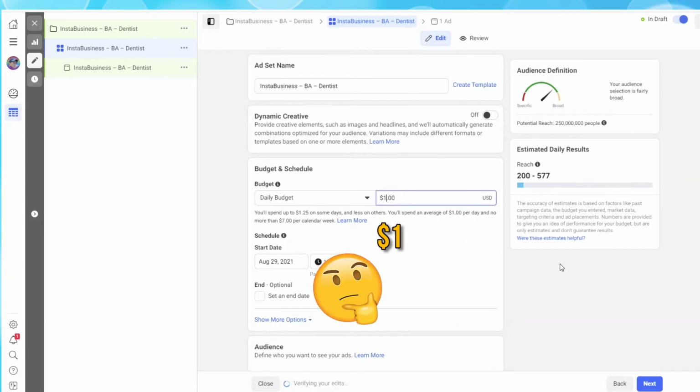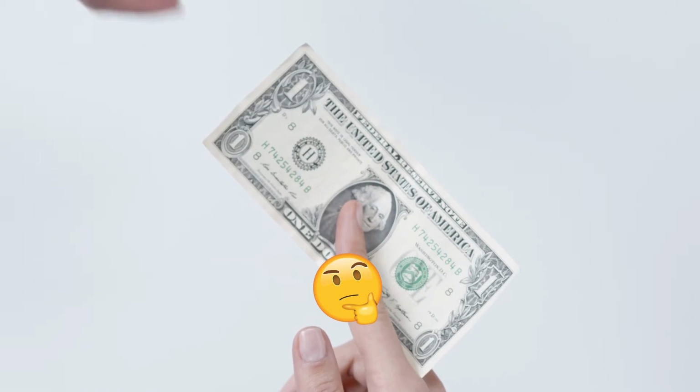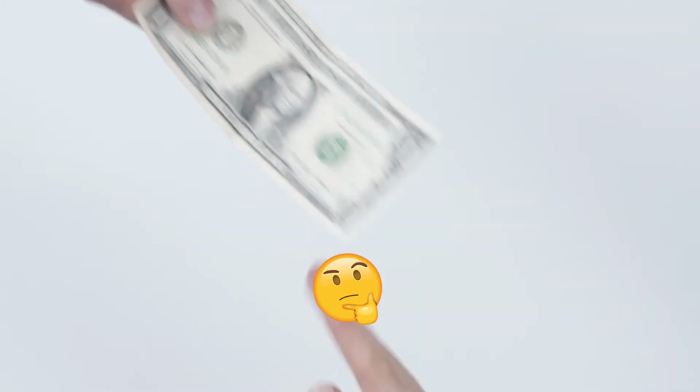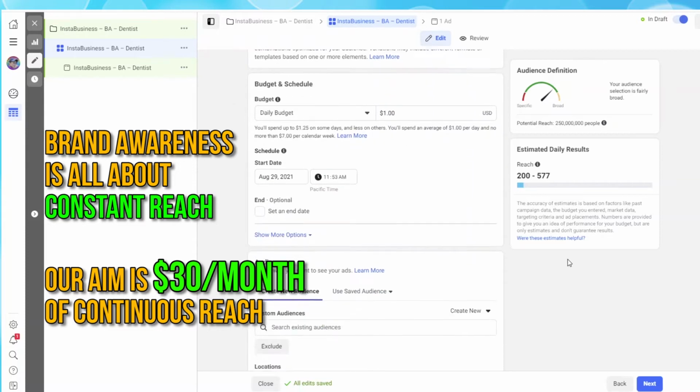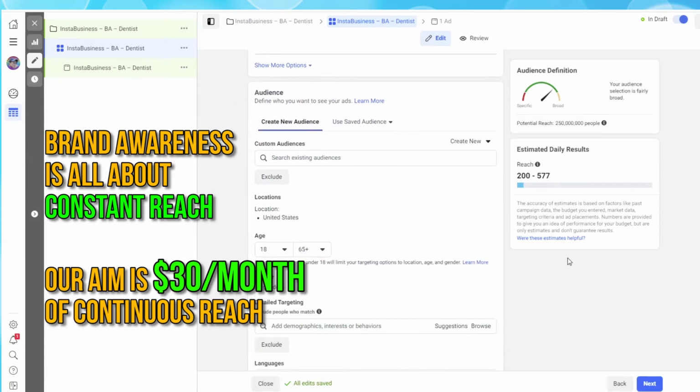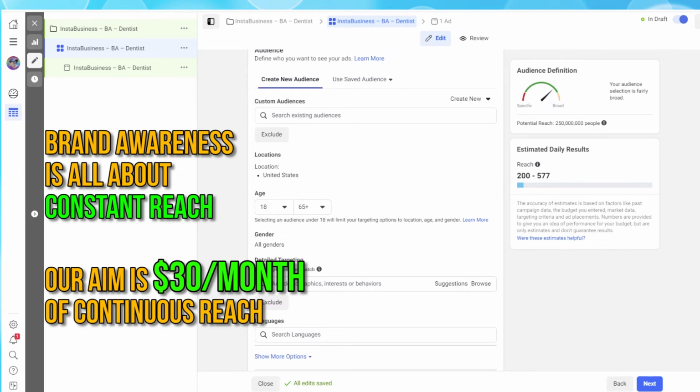If you're wondering, whoa, really? Only $1 a day? Are you serious? Why such a small budget? The reason is a brand awareness campaign is all about constant reach. So the strategy is to leave this campaign running in the background for weeks and maybe even months. This is why you don't need to spend a lot. $30 per month is what we are going for. We are going to have Facebook continue to introduce your business to people day and night.